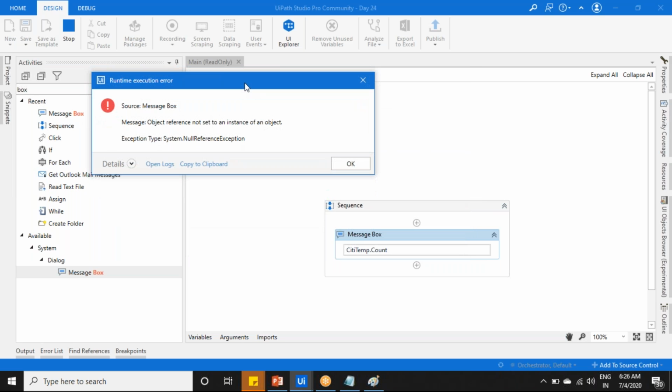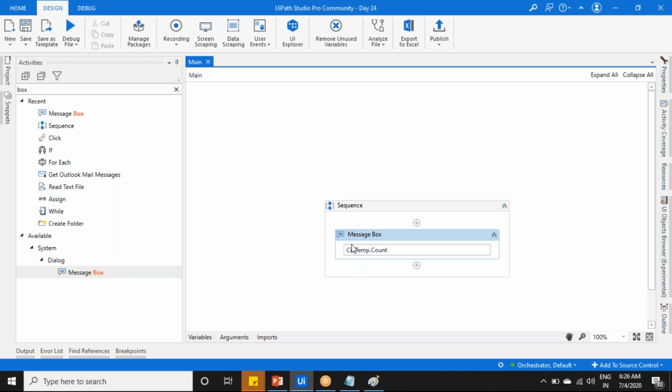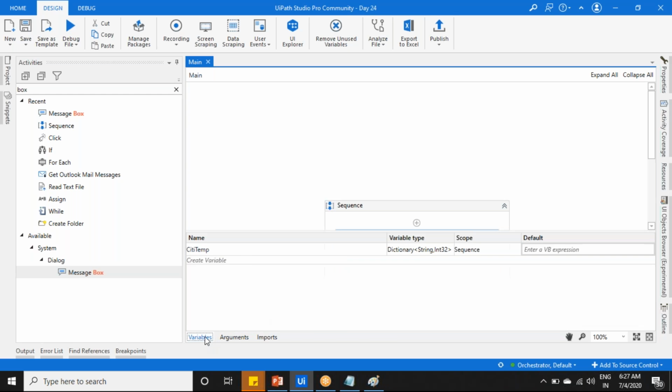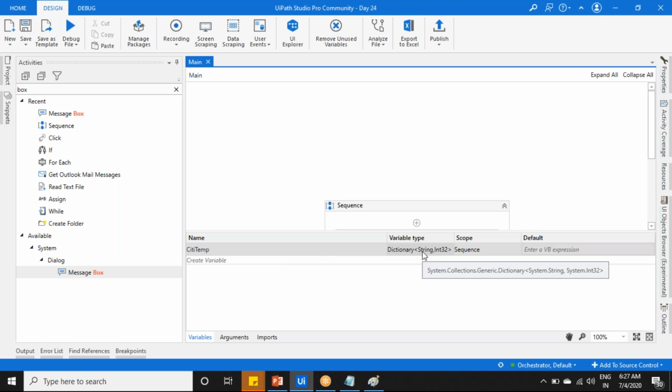While you are seeing the error, you have to identify the issue. The error is: object reference not set to an instance of an object. We learned this earlier. What would be the reason? This variable, city temp, is an object. What type of object is it? The dictionary of string comma Int32.